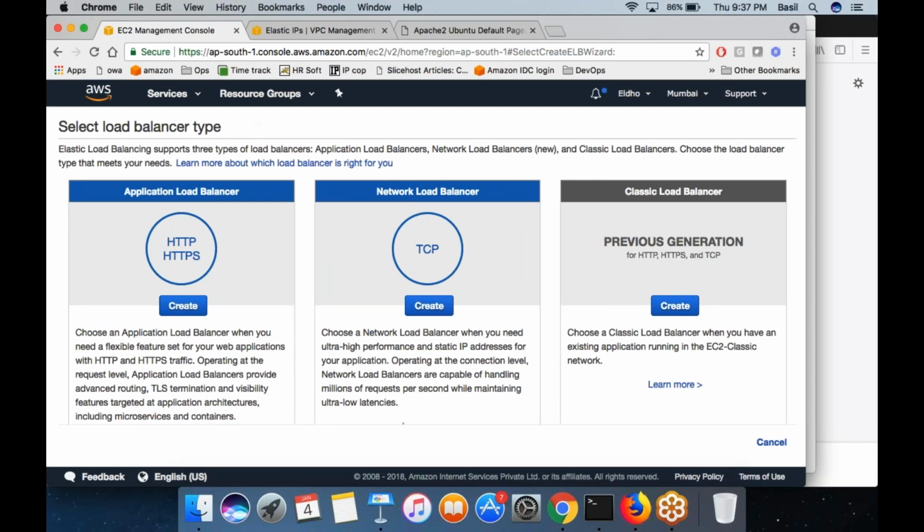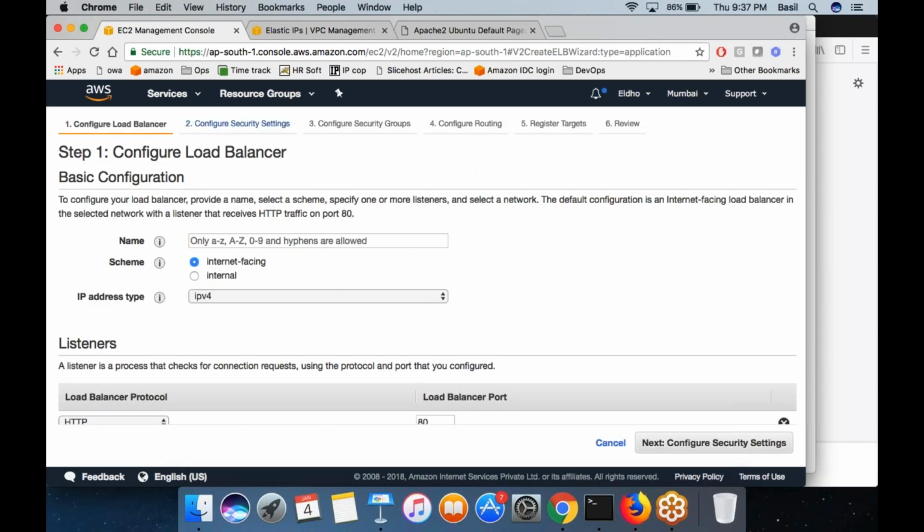Then I want HTTP load balancer. My purpose is whoever browsing my website, I want to serve them using my load balancer. So I want to create a HTTP load balancer. Then click on create button. It will ask you for a name, maybe LBWP, LB WordPress, or any name I can give. Here I can choose, should my load balancer face the internet?